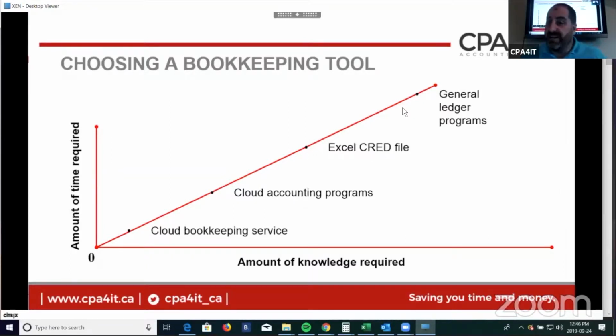Of course, the one thing we didn't talk about on this spectrum is cost. And there are different costs associated with these. Excel and CRED are perceived to be free. Now, I stress perceived there because you probably have the application for free with your Microsoft Office suite, or you're using Google Sheets and it doesn't cost you anything.